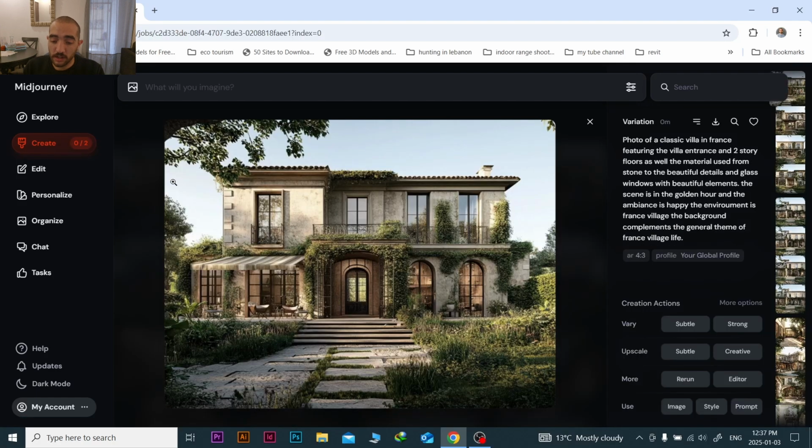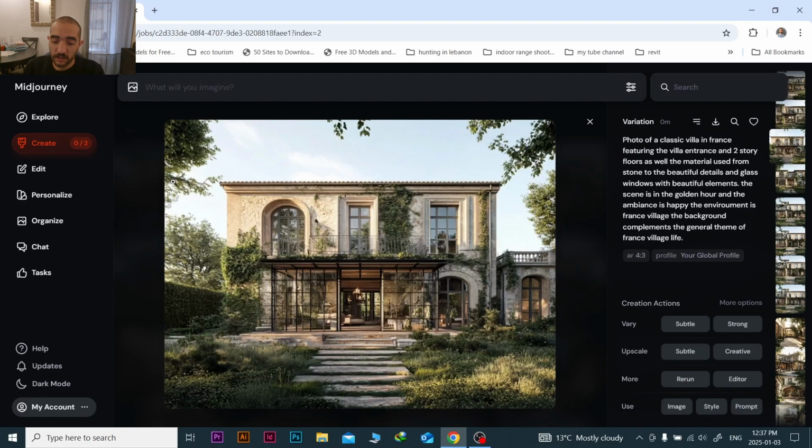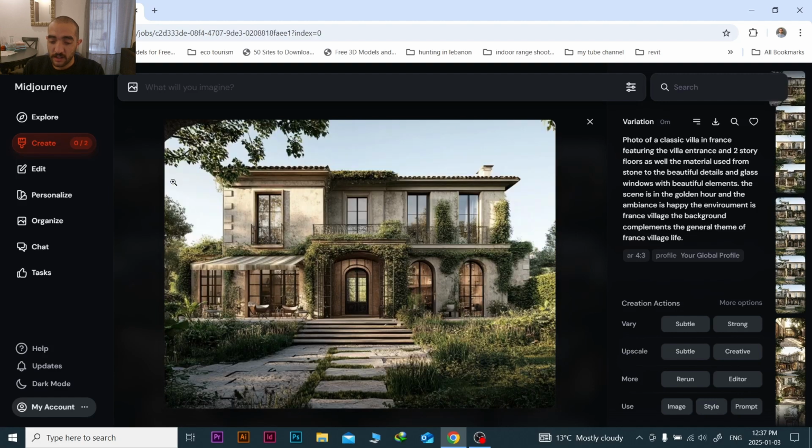In strong, did it change the opening? Did it change the shape of the elevation? So I like this one.